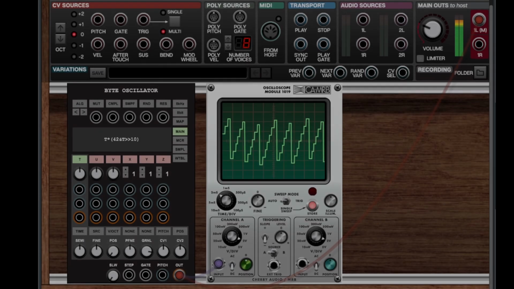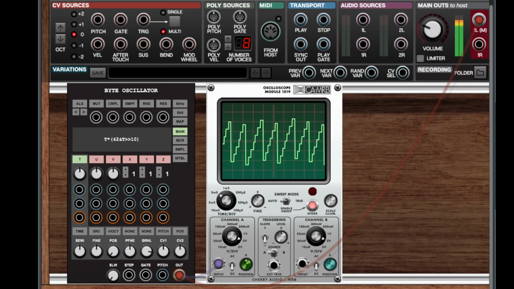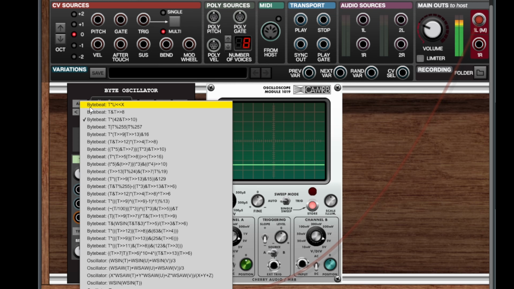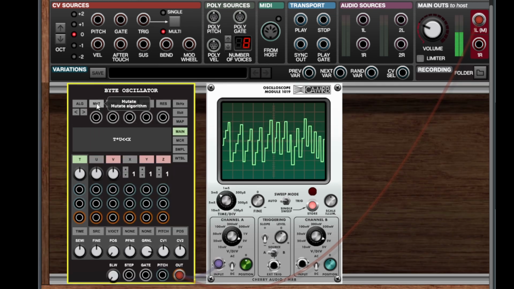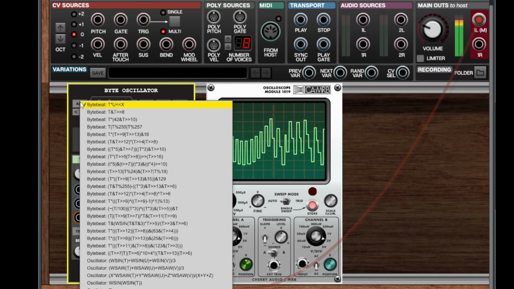Let me use the word algorithm instead of preset from now on. I'll talk about algorithms in video number 2 of the series. For now, let's only scan through some of these algorithms by clicking the ALG button in the upper left corner of the GUI and select a few of them.